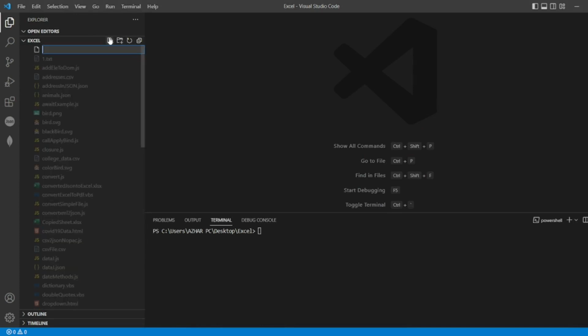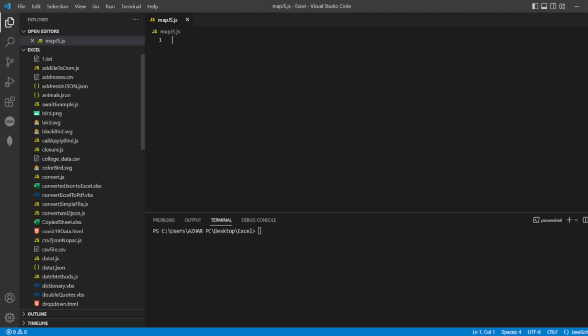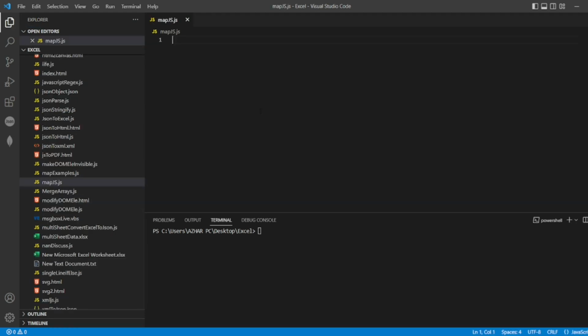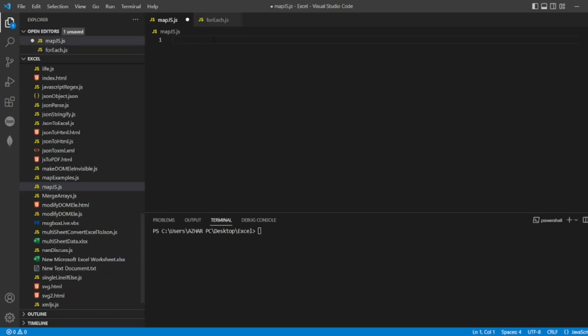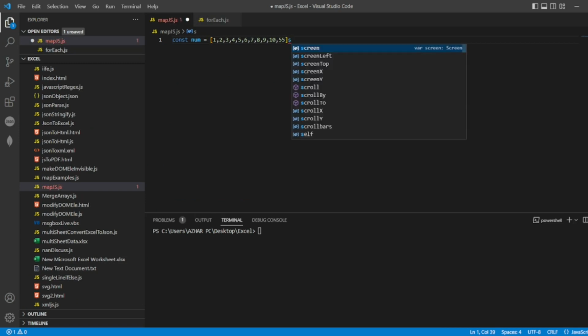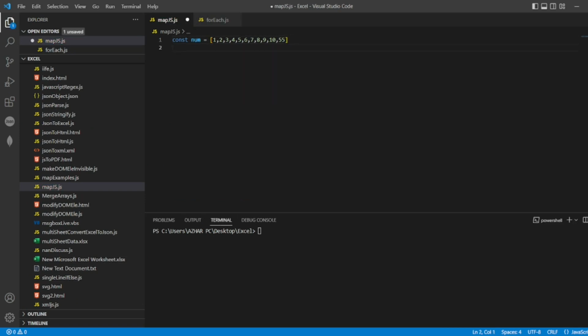For that guys, let me create a file. I'll write map.js. So this will create a map.js file. Now here, just as we saw in the last video about forEach, we'll see each and every scenario in this record. Now let me create a numbers array, just like we created in map.js, and let me save this. Here also we can do a few scenarios.